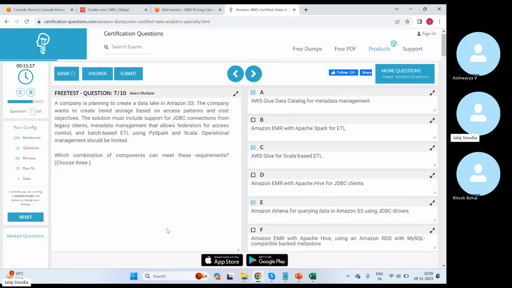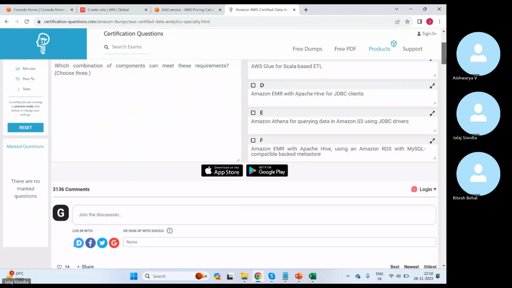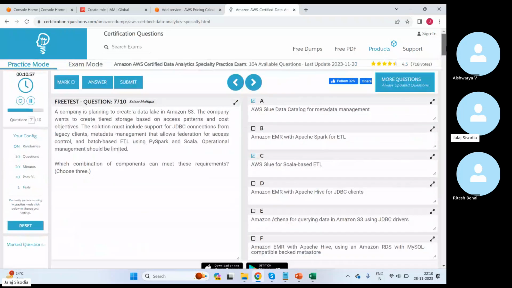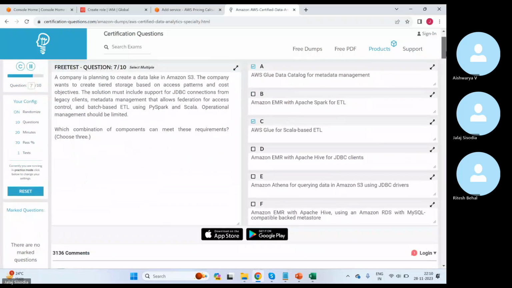Wait. I think we have more options here. Just a second. This one is also wrong, because till here it is Athena for querying data in Amazon S3, but using JDBC drivers is not right. I have told you that with S3 we do not need any connections or JDBC drivers. So this is actually a wrong answer. I think if I scroll down, then I have to choose three.